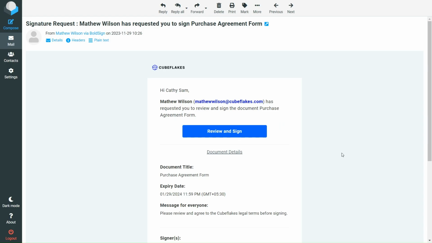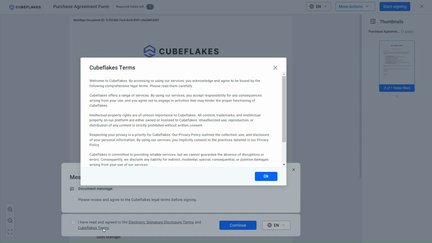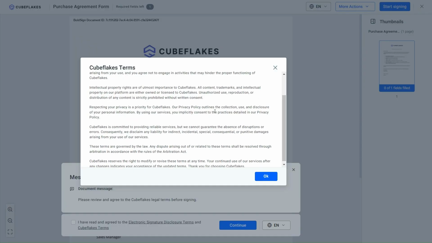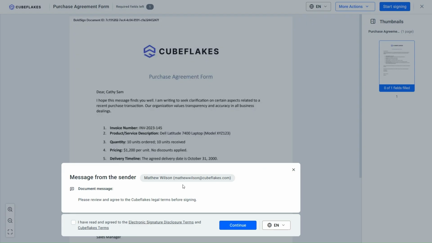Let me now navigate to the signer's side and see how the signing is done. On the signer's side, after clicking the Review and Sign button, I am directed to the document signing page. I can see the custom legal terms and the standard electronic signature disclosure terms below. Open them by clicking Cube Flakes Terms link. For the signer to sign the document, he needs to agree to the terms by checking this box.